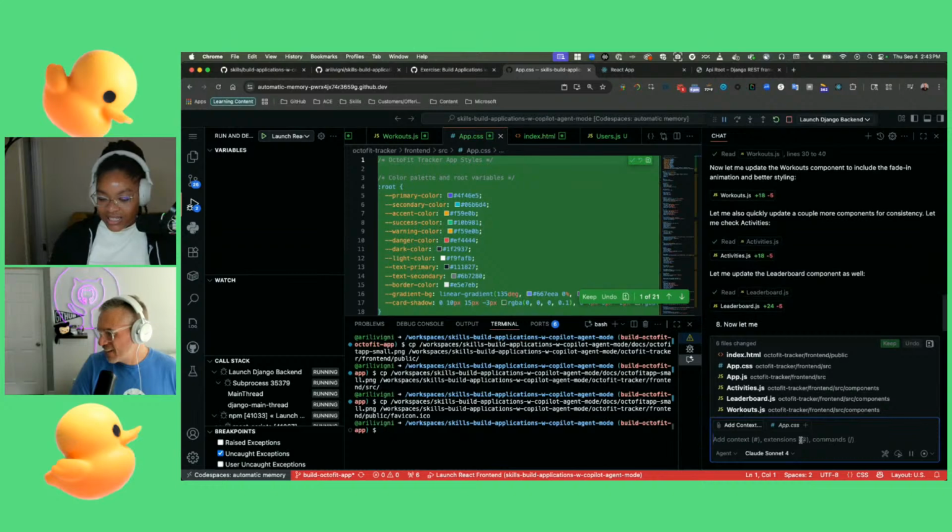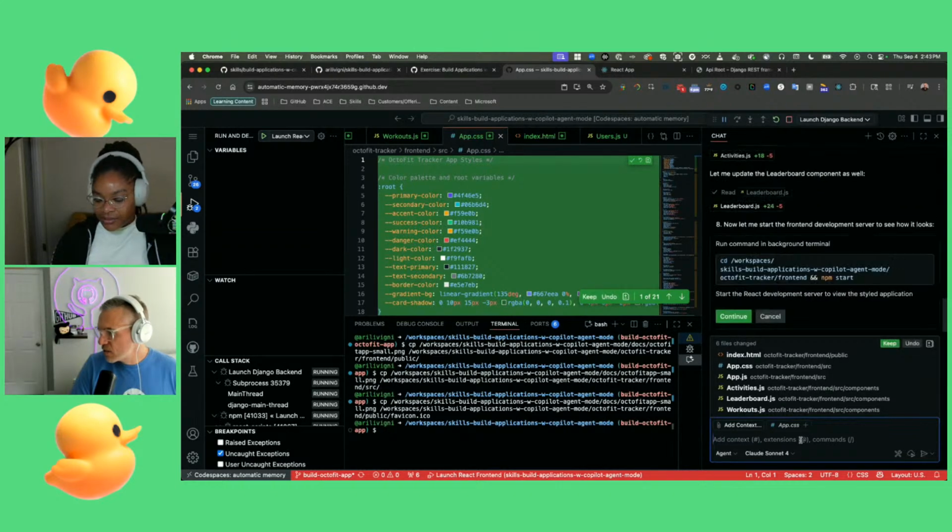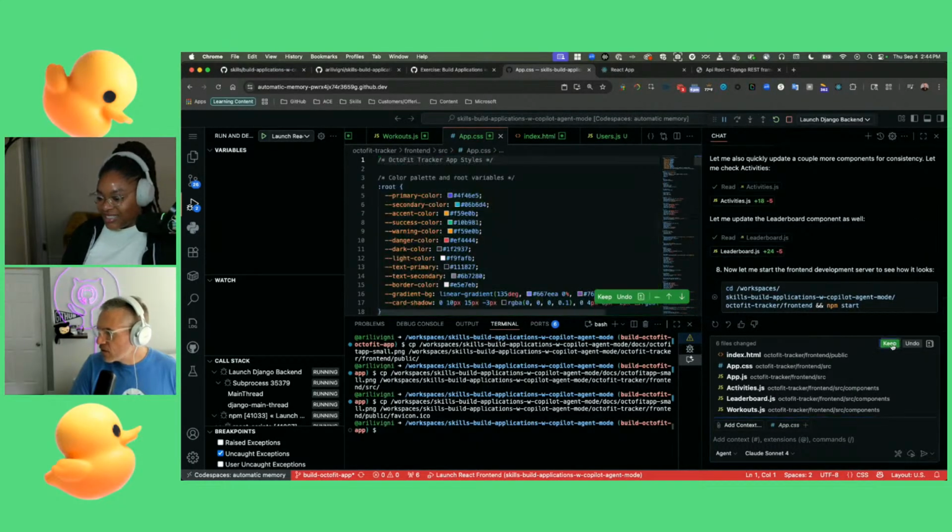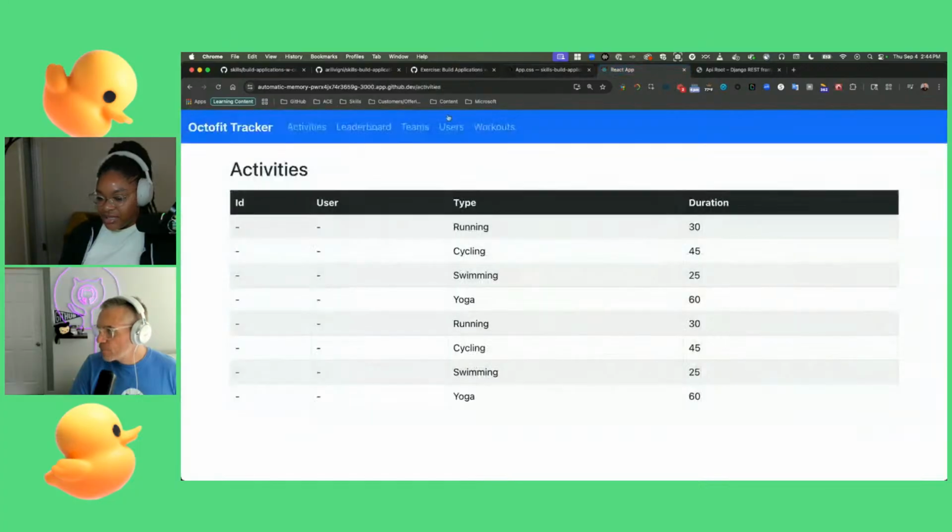All right. Now we're getting to all the components. Oh, it's telling us to... So this is where I probably am not going to start. Yeah, I'm going to cancel that. And let's see what we got.